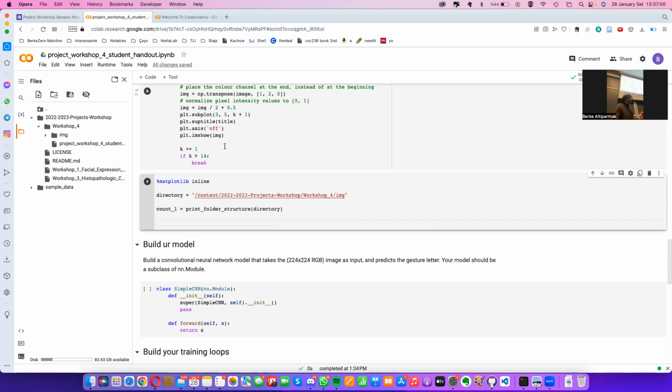So matplotlib inline. Usually if you use matplotlib in your Python, it opens a new window and shows the image there. However, since we are working on Colab, we don't want to open a new window. We want to print images inline. So writing this line of code ensures that the image is right below the code.